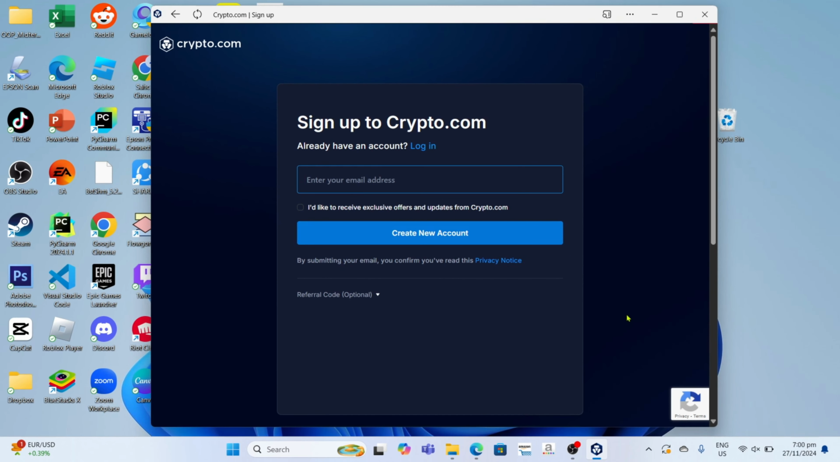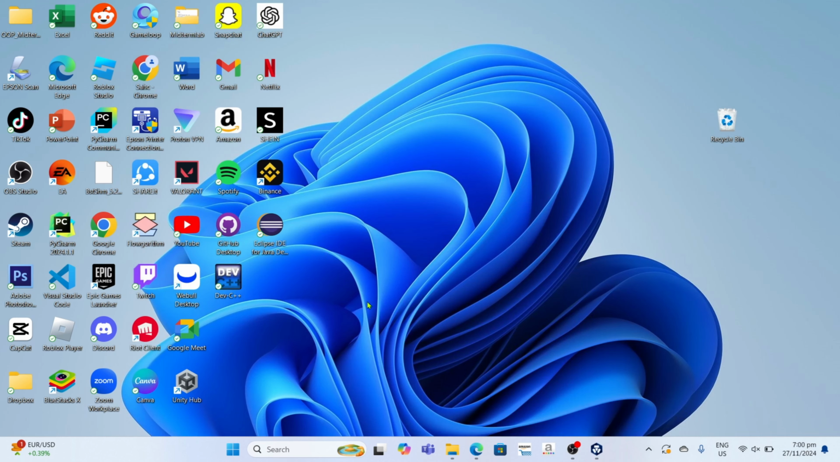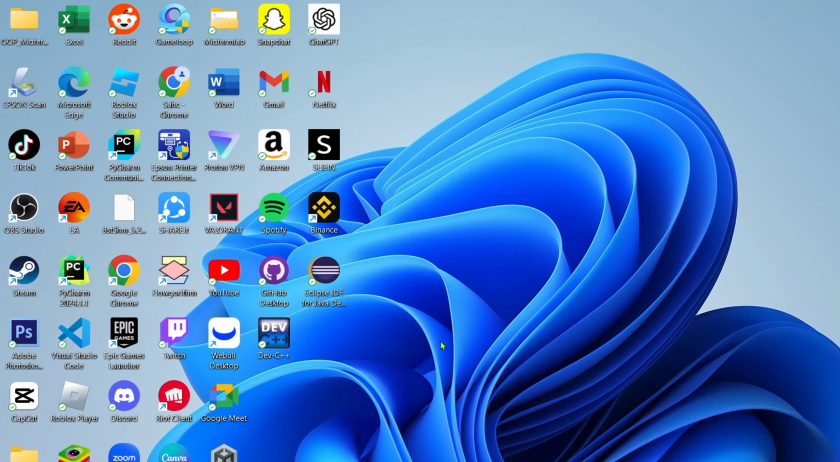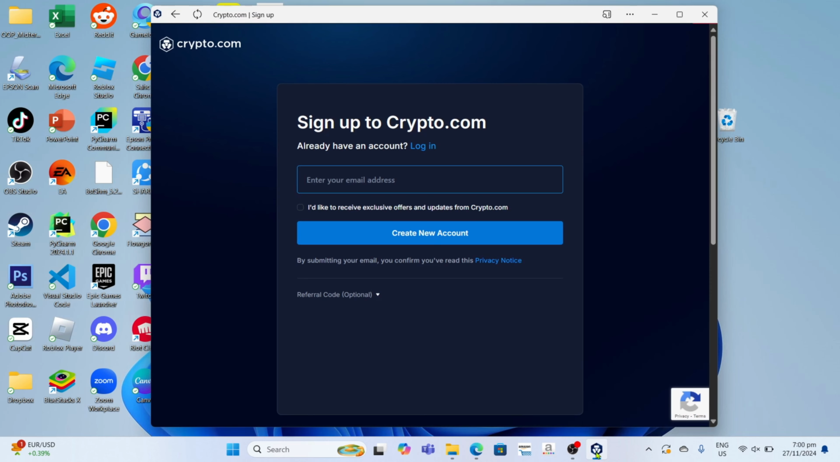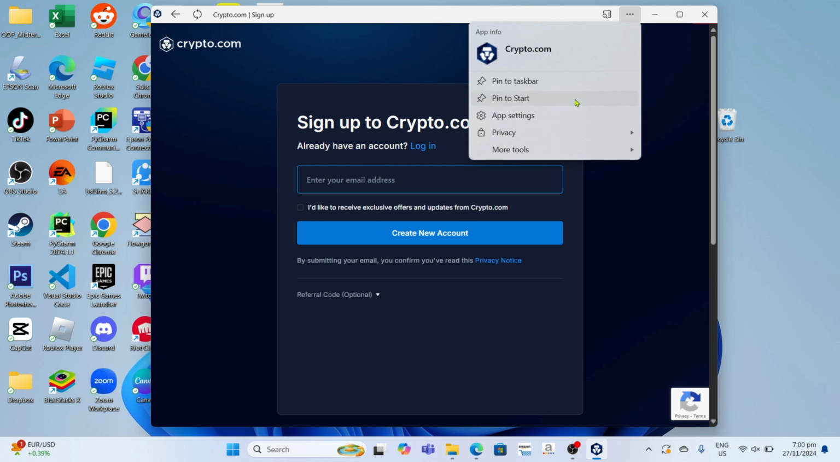And by the way guys, you might notice that even after installing crypto.com, you might still not find the app on your desktop home screen. So if you want to fix that, just go back to your crypto.com app. And once you're on the app, I want you to click these 3 dots right here. Then select App Settings.